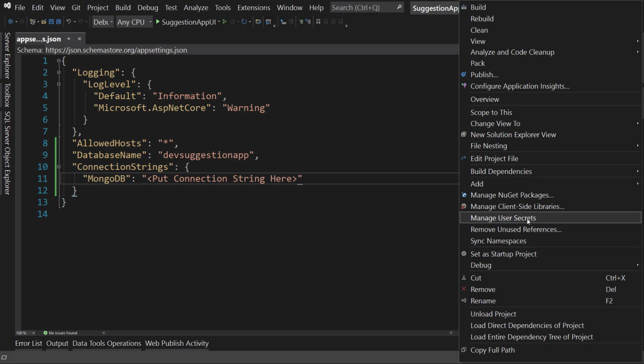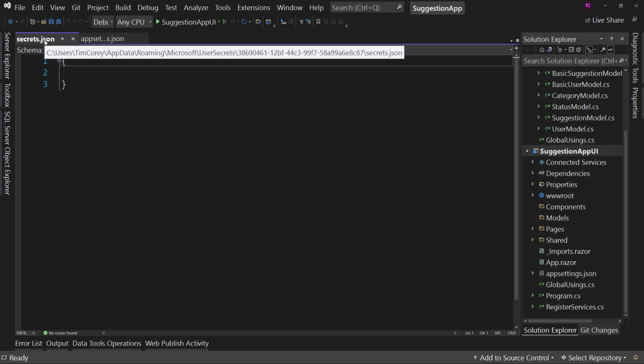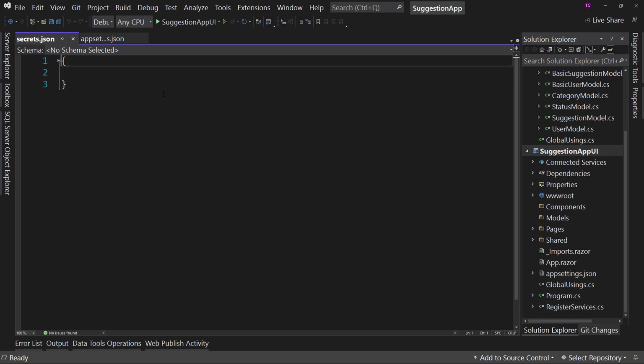Manage User Secrets. Now in here, this is a JSON file, but this JSON file is not located in your project. If I hover over appsettings.json, you can see sample suggestion app UI / suggestion or appsettings.json. If I hover over this, it says C users Tim Corey, app data, roaming, user secrets, GUID, and then the secrets.json. The reason this is in a different spot is because we don't want this put into source control.